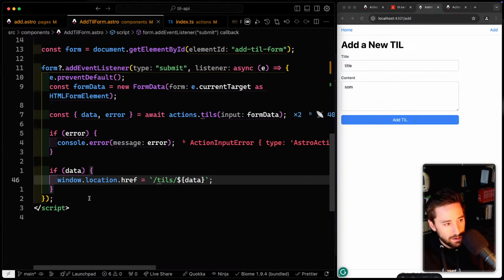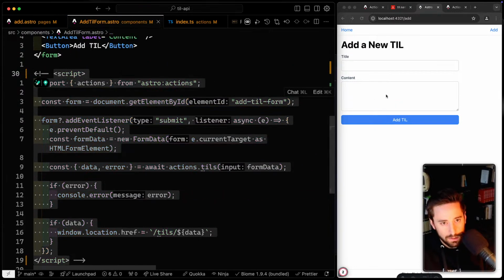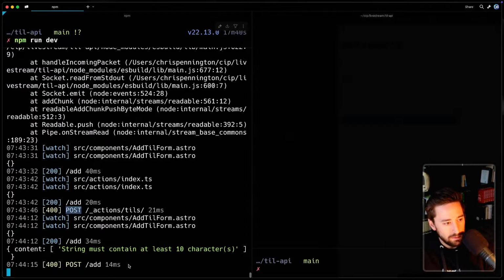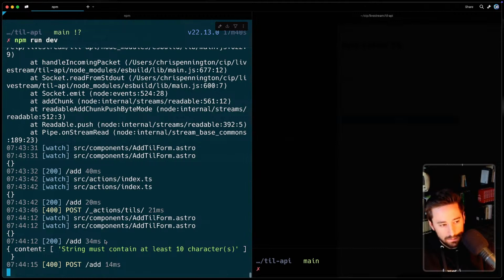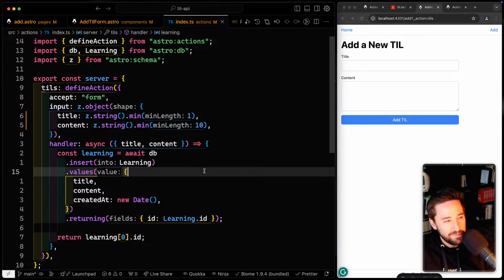I forgot I'm doing this. Still doing the client-side JavaScript, which we'll get around to, and we'll add the same thing there. But now I want to say this, and I should have, yeah. So content, the error for the content is string must be at least 10 characters. So this is what I want to show now. All using server-side rendering, so no client-side JavaScript at all.